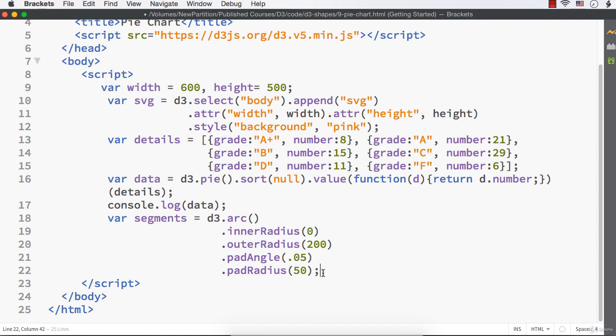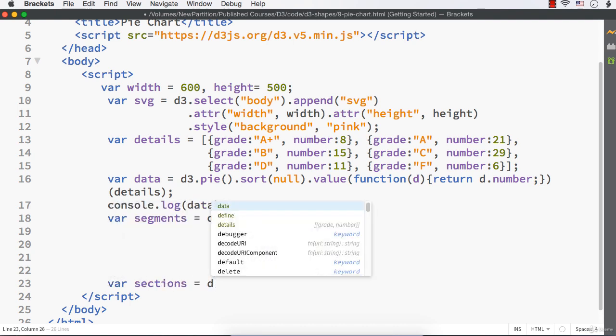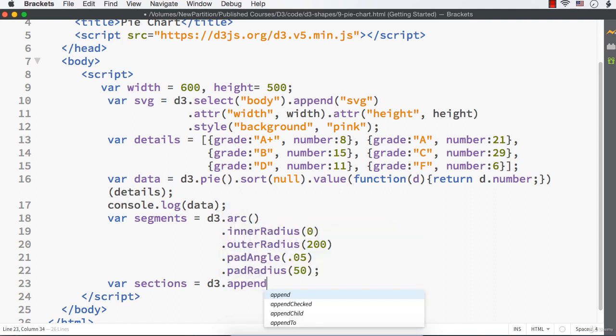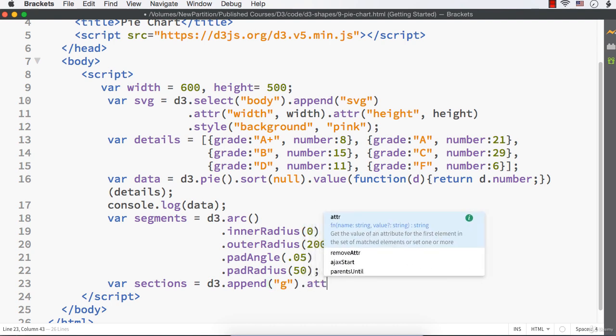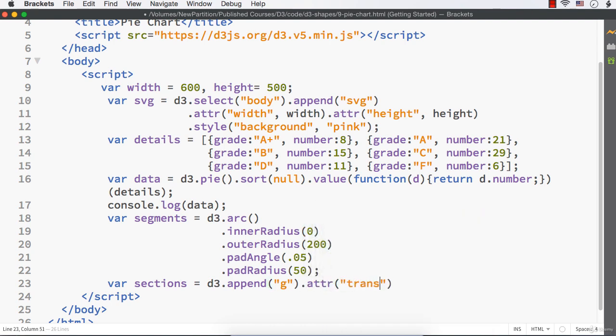Next, what do we need to have? We need to have different path elements for the segments, right? So let me specify sections equals d3.append g. I'm appending a g element, and let me transform it. So transform, and let me translate it to say 250 comma 250. Then let me select all path elements and append them.